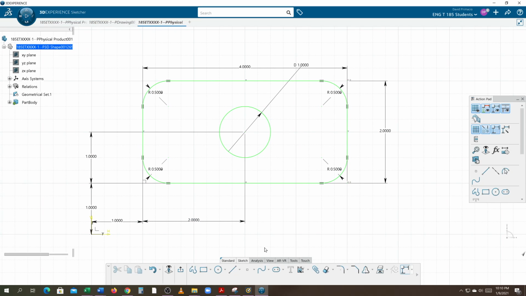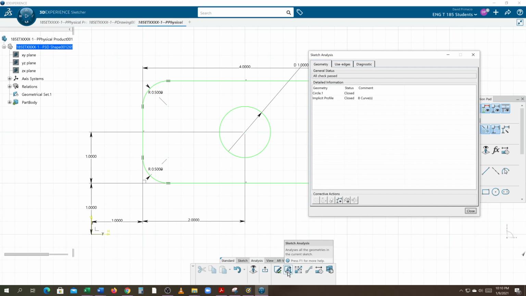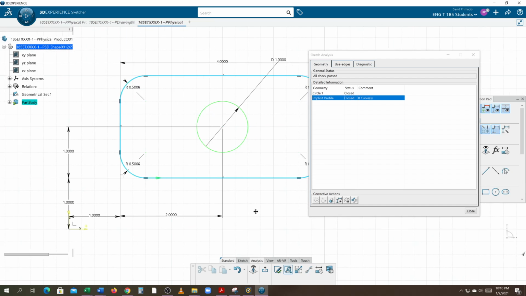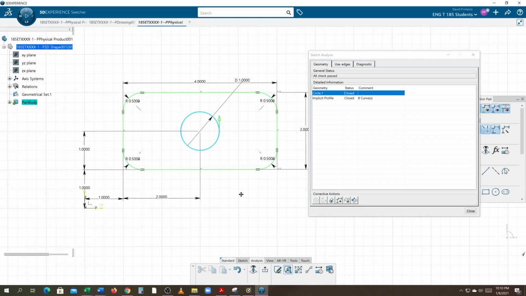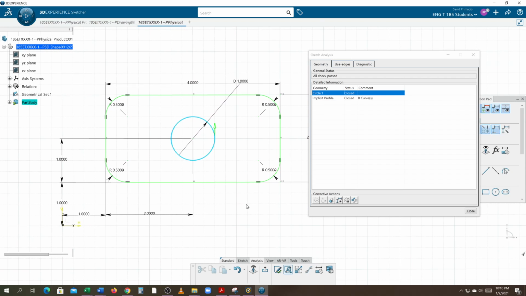What I would do right now is go to Analysis and check to see if everything's closed. That outside profile is indeed closed. This inside circle, of course, is closed. So there's no gaps. There's no overlapping elements. All elements on the outside profile are adjacent to each other, meaning that they share the same ends when they meet.